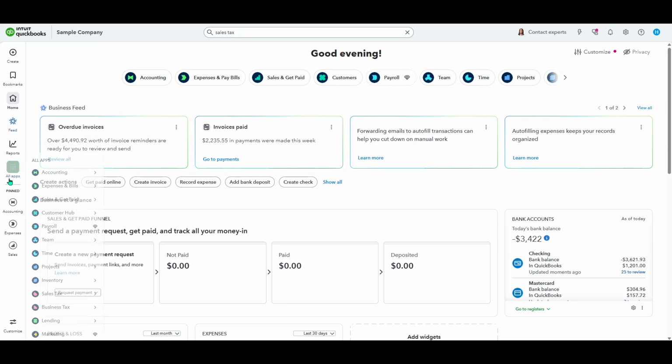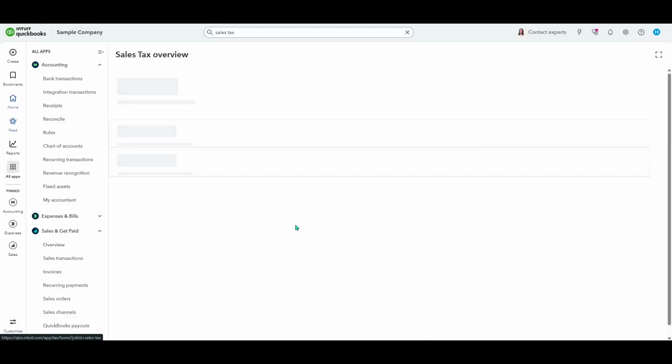On the left-hand navigation panel in QuickBooks Online, look for the Taxes option. This is the hub where you'll manage everything related to sales tax. Opening this section ensures you're in the right place to set up and review your tax settings.